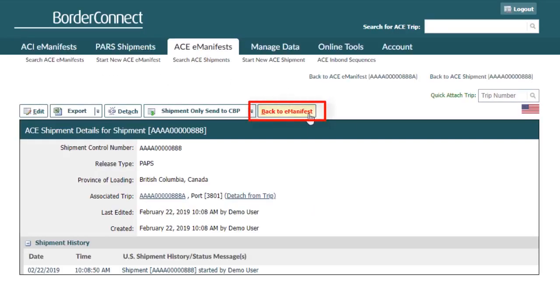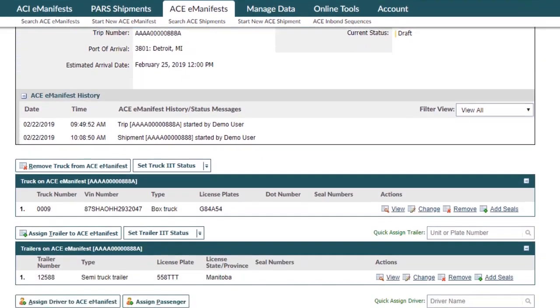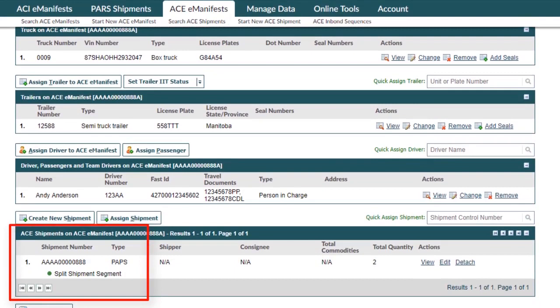You'll be brought back to the eManifest details page, so look over your ACE manifest to make sure that the shipment is set to a split shipment segment and shares the same shipment control number as the master shipment with the correct shipment segment quantity.